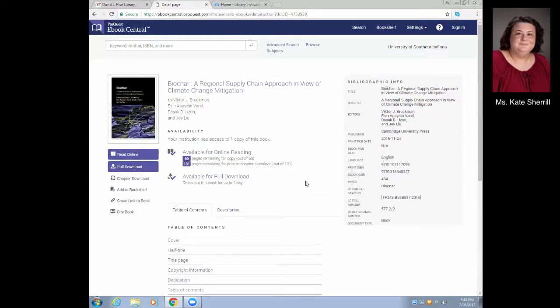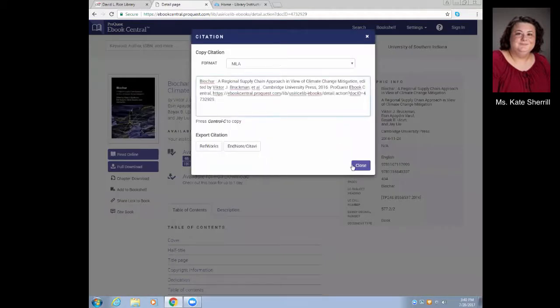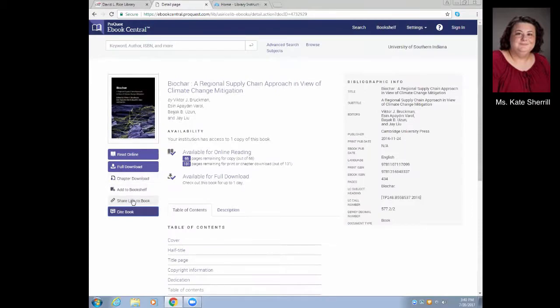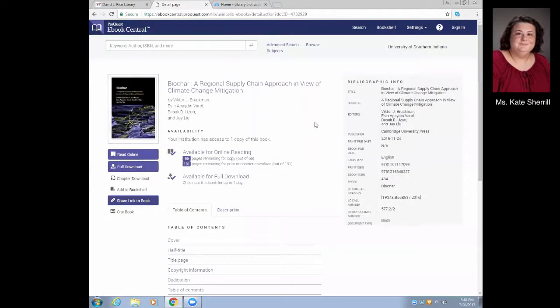Okay. Again, they offer citations. Again, always take it with a grain of salt. Don't assume it's going to be correct right off the bat. And then this share link to book gives us a good citation, a good link that would work later on. Okay, and then over here on the right in the bibliographic info, all the information that I would need to create my citation is going to be here: title, authors, publisher information, etc.